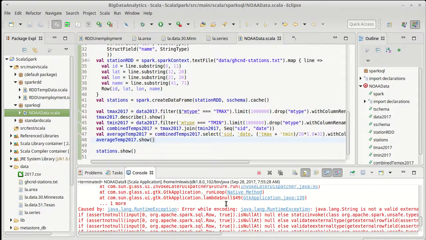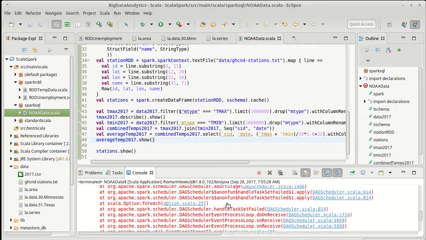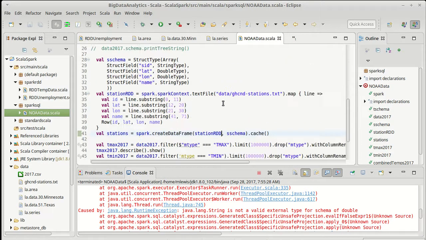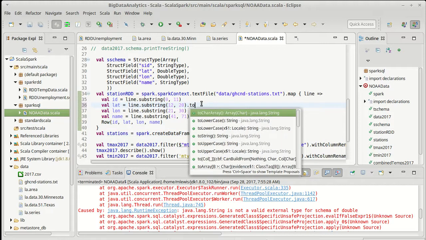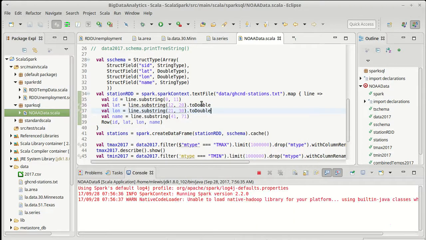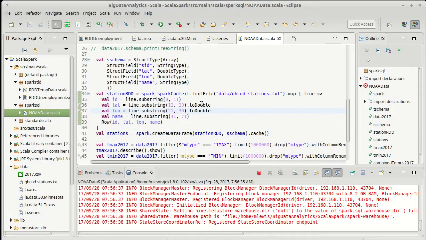Oh, and I do appear to have a typo in here. String is not of external type for Scala or for schema of double. Oh, that actually makes sense. I left something out here. My latitude and longitude need to be parsed to doubles. Okay, so I kind of lied. I'm actually going to fix that error because that error is so easy to fix. Unfortunately, it means that we get to sit here and see this processing again.